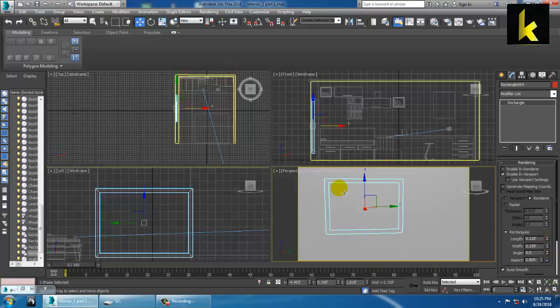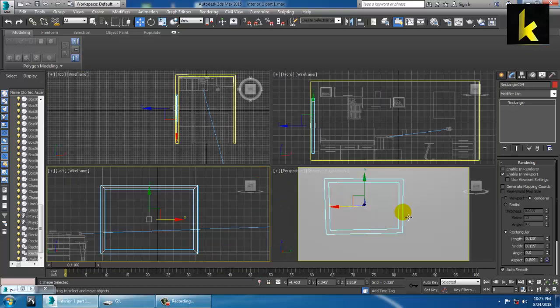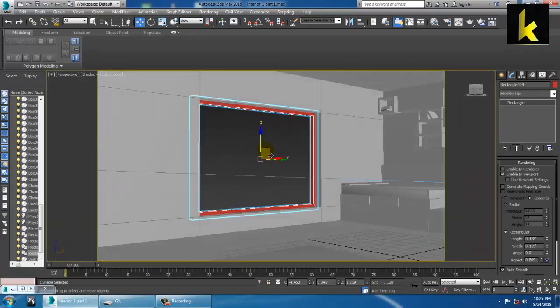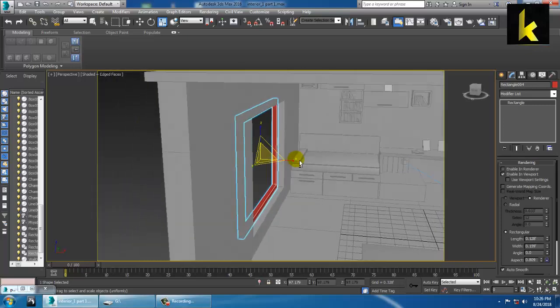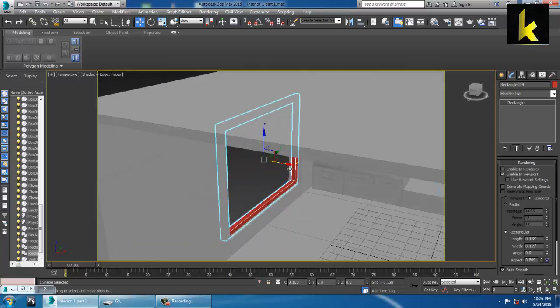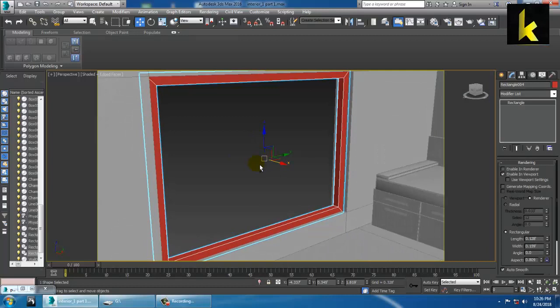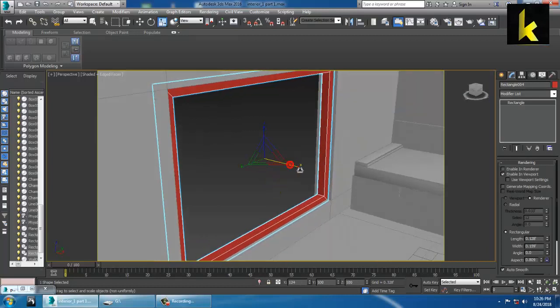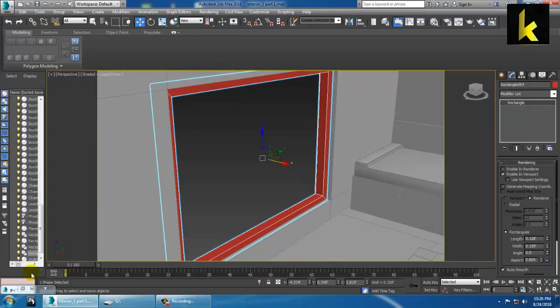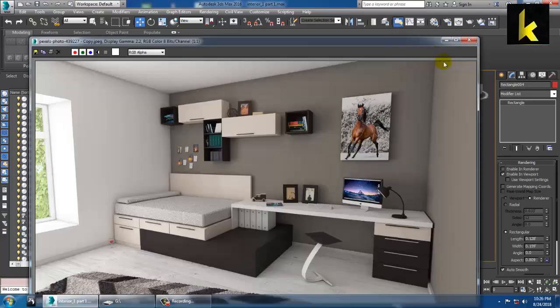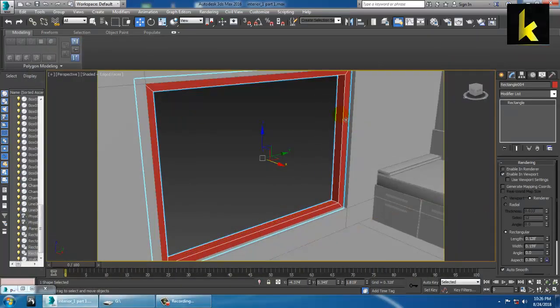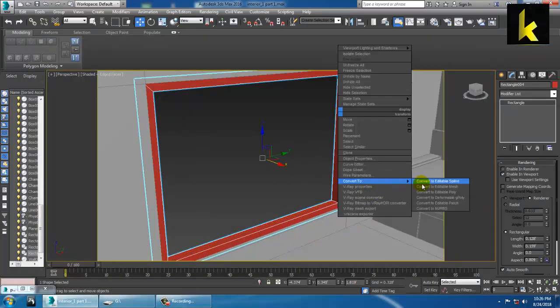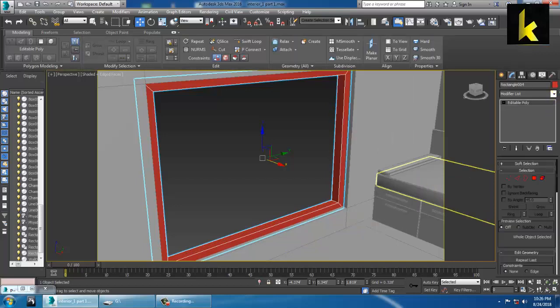So as you can see the difference, you can scale a bit from the center and shift a bit in front. You can see the reference. Okay, so right click, convert to editable poly. So we'll convert this into editable poly.